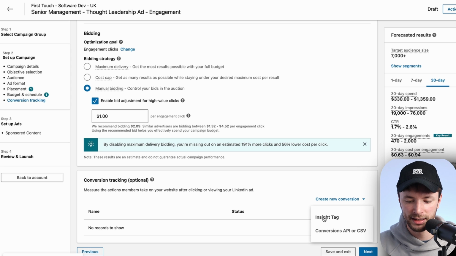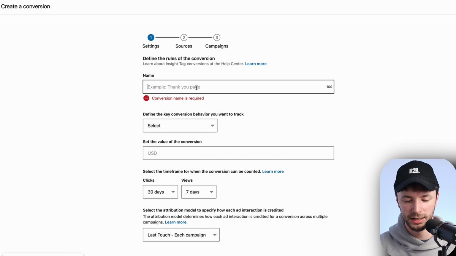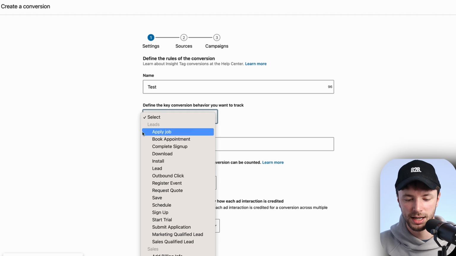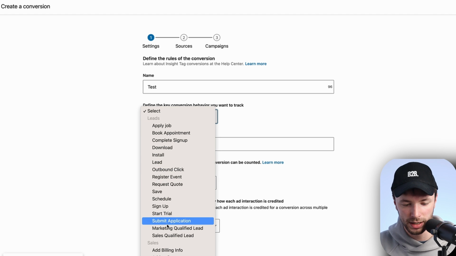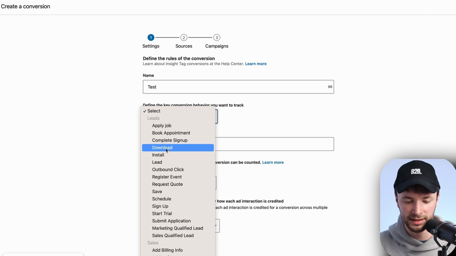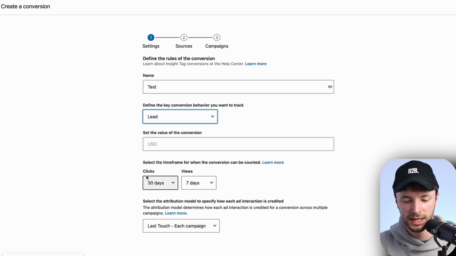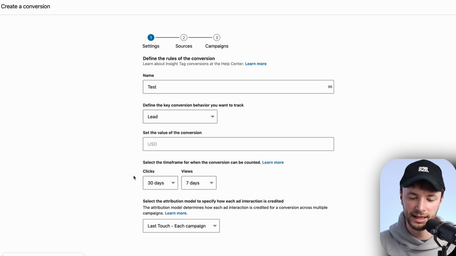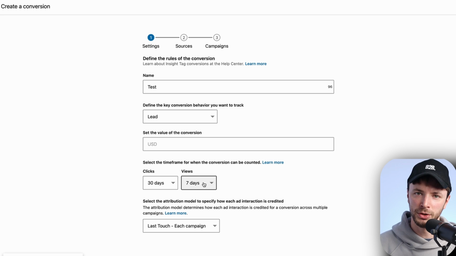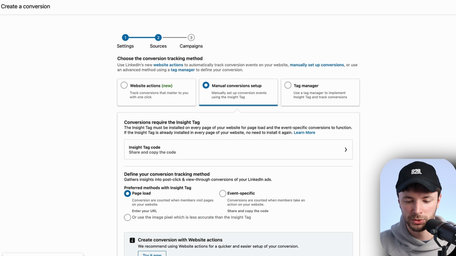Now we have the insight tag set up. So if we create this conversion, we just call it test conversion for a thank you page. And then we go on to whatever it would include. So is it a download? Is it a lead? Just click on lead for now. We have clicks. So from a 30-day perspective, someone clicks on your ad, it will be a conversion window, as well as a 7-day view through conversion. Won't get too much onto those.